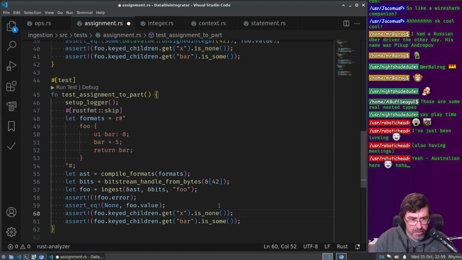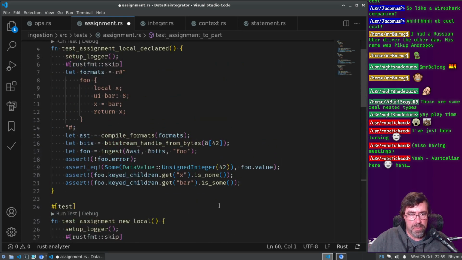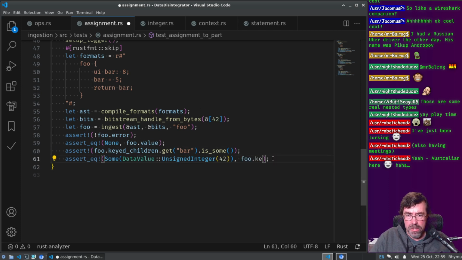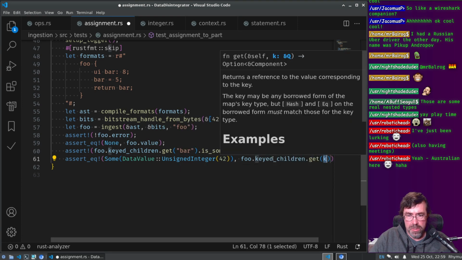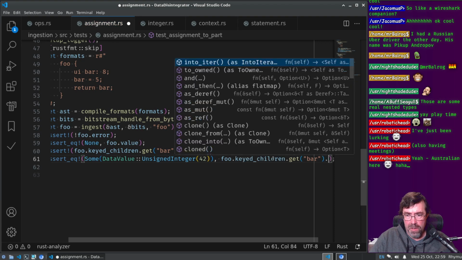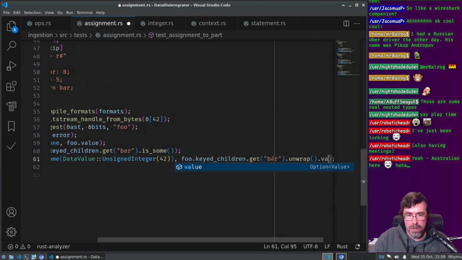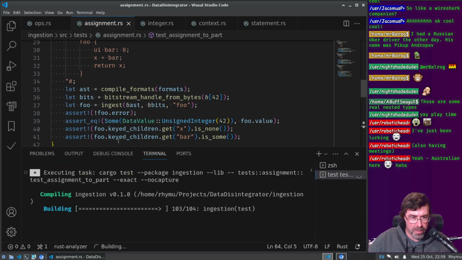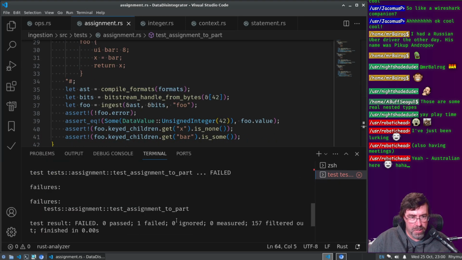In fact, I should probably assert bar's value. Yeah, just copy this. Bar's value will be 42. So that's foo dot key children dot get bar, unwrap value. All right, let's see the diagnostic, make sure it's correct.